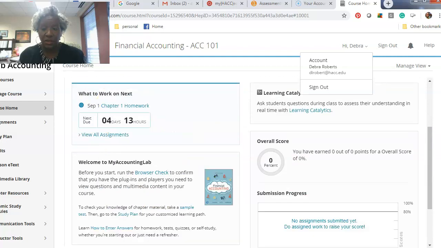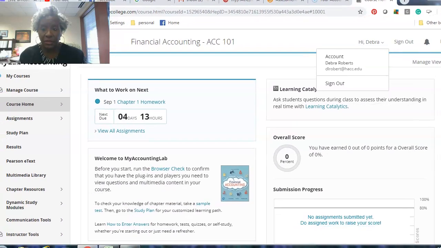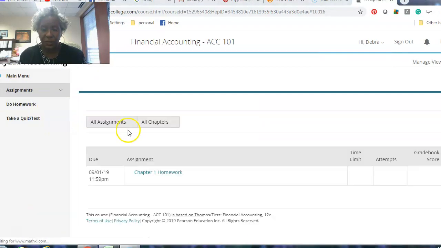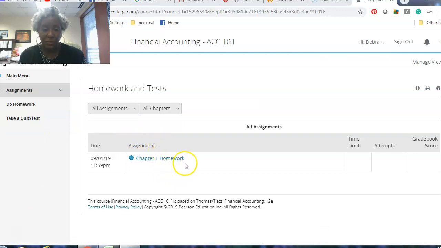You will see also, I'm going to move this a little bit so I can give you an idea of what you're looking at. On this side, you'll see your courses. You'll see the assignments, and I'm going to click onto that. Here are the assignments that are due right now that you'll have. You have unlimited attempts to do it.